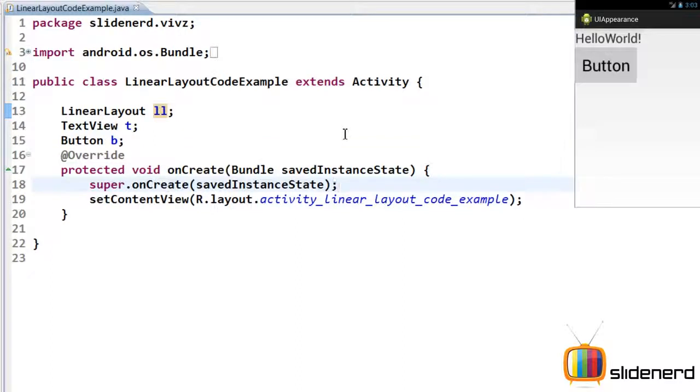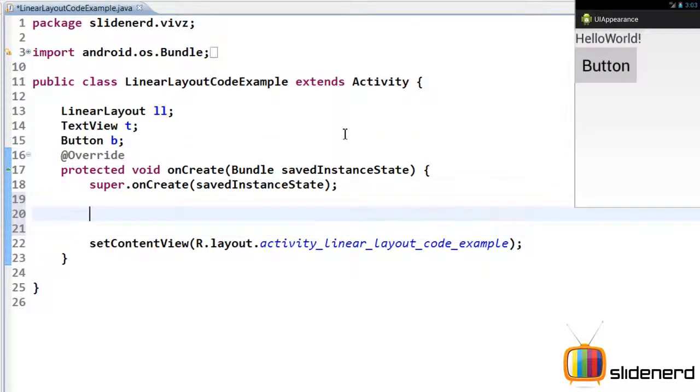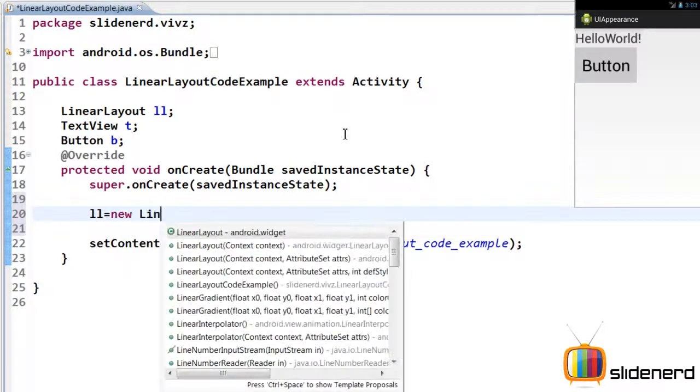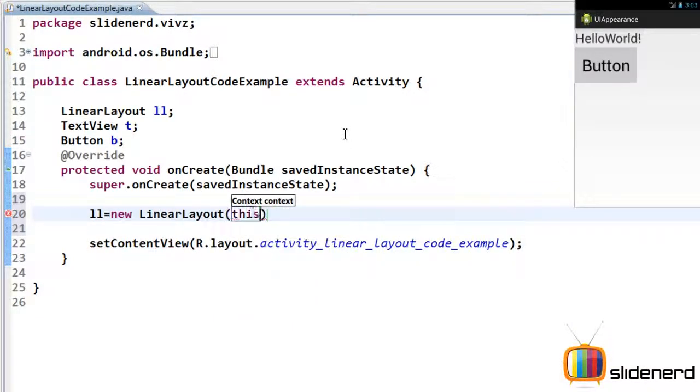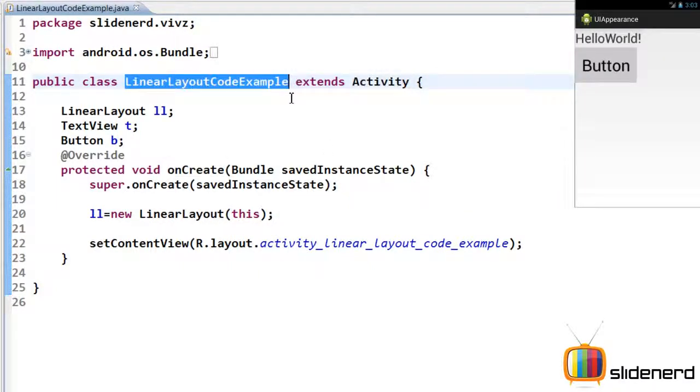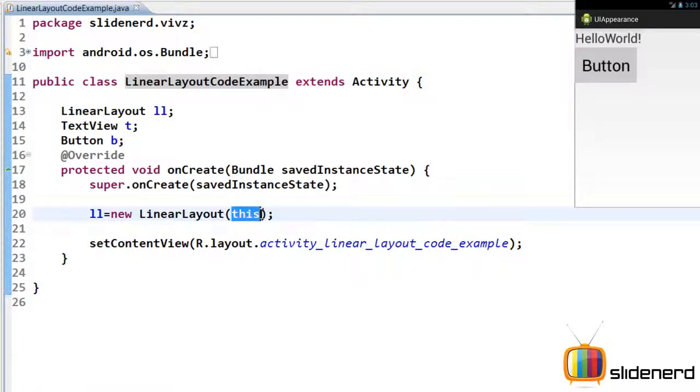So next is to actually instantiate each of these references which we have created. Here I'm gonna go ahead and say LL is new linear layout, and I'm gonna pass this inside. If you remember, I said this takes a context object in my previous video. Here, if you notice, context is a superclass of activity, and activity is a superclass of linear layout code example. So in short, context is also a superclass of linear layout code example. That means we can simply pass our reference, this, to the parameter, and that will accept, because a superclass reference variable can refer to a subclass object, and this is a Java property. If you don't know this property, I will be talking about it in my Java playlist, but this is what you need to remember for now.